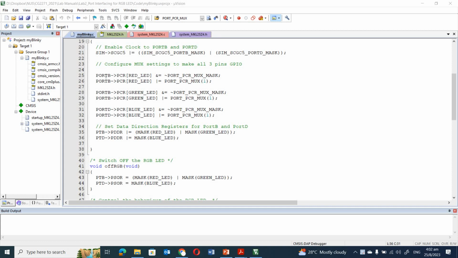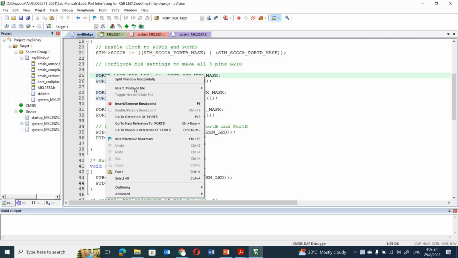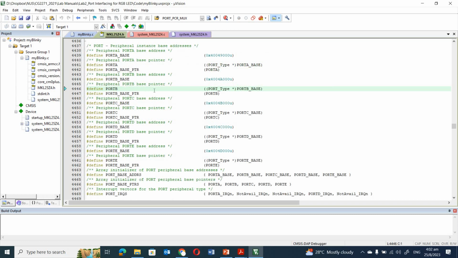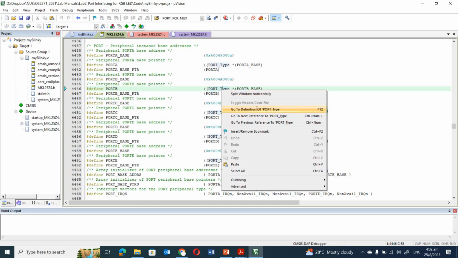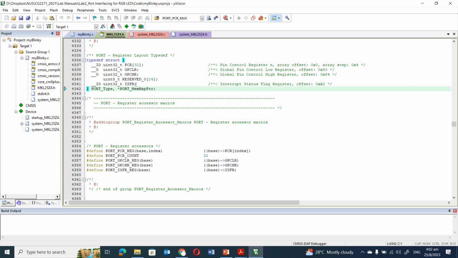For any of this, if you want to know the actual definition, all you need to do is right click and go to definition here. You see port B, the definition for port B is based on a port type structure. If you go to the definition of port type, you see that this structure is created for the PCR registers plus some other interrupt flag registers, and so on, which we haven't covered.